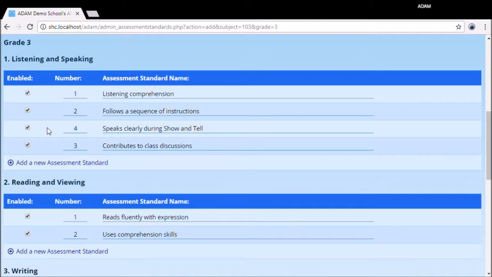If you don't want particular assessment standards to show for a particular term, you can simply deselect the checkbox and that assessment standard will be hidden. To enable it again, all you need to do is click on the checkbox. What you should be looking to do is to build up a comprehensive list of learning outcomes and then simply enable or disable the ones that you require each term.